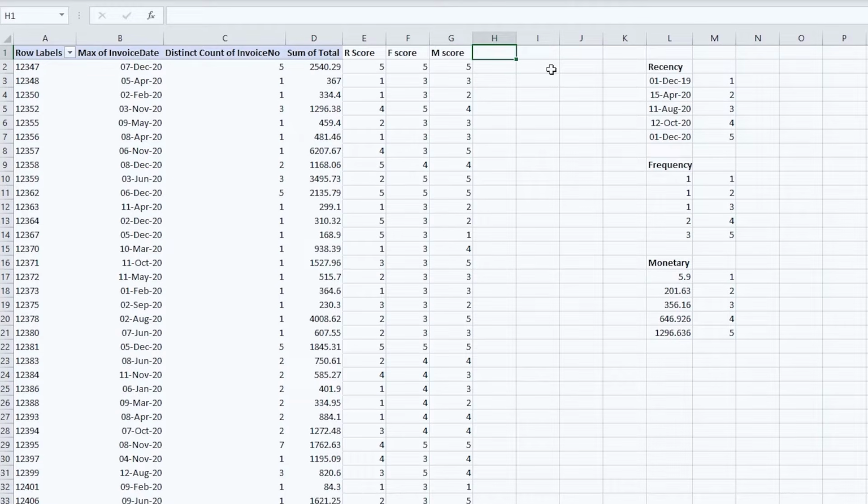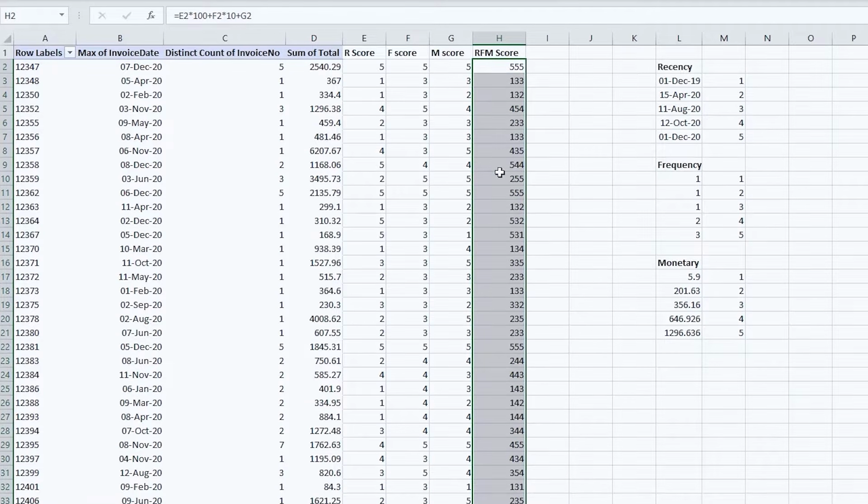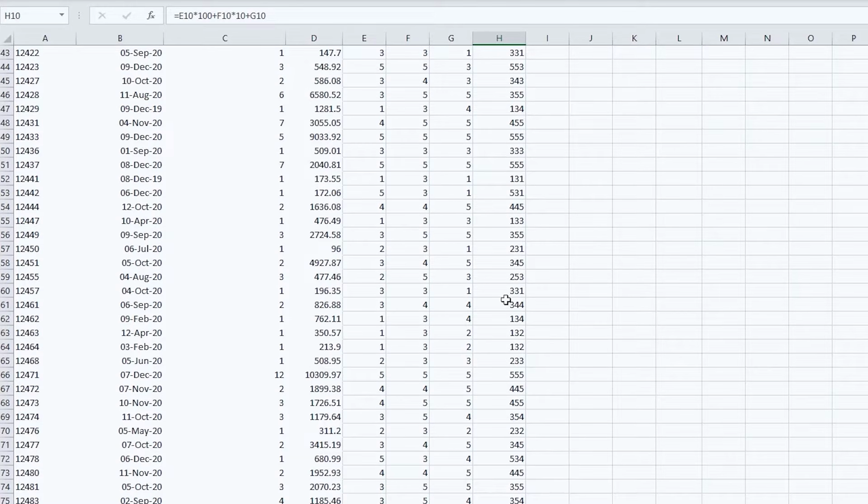And we can create another column called the RFM score. And the formula is very straightforward. Just take the R score times 100 plus the F score times 10 plus the M score. And this will give us the final RFM score that we want. And fill them down. And we can get the RFM score for every single customer now.